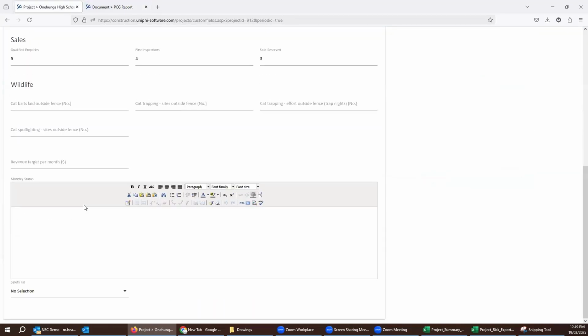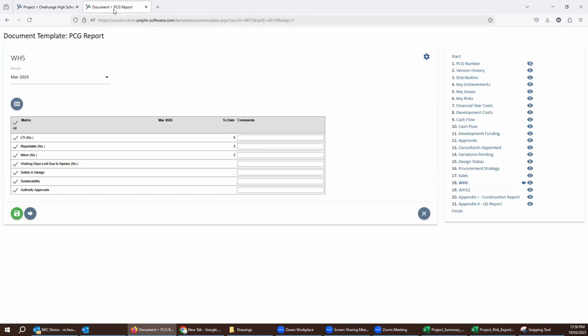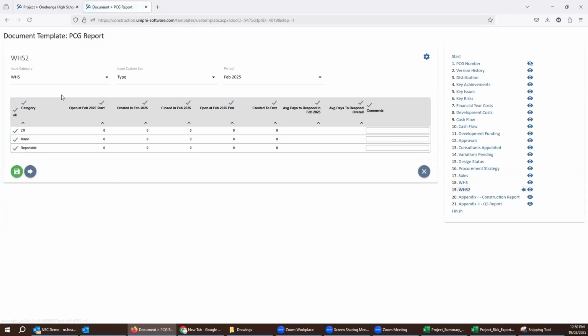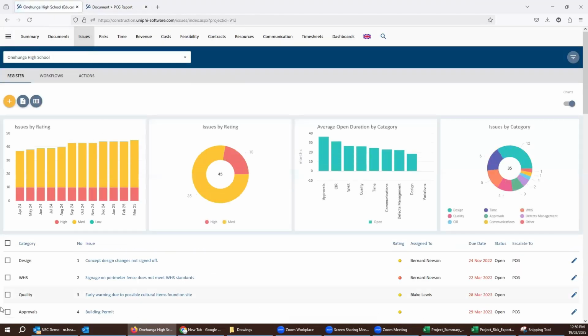You're coming in and you'll see there's a WHS category, or a safety category here, sorry, that you're putting in the life-threatening injuries, reportable and minor. However, in my opinion, what's an even better auditable methodology, which is this WHS2, is where it's coming from the issues system. And so in the issues system, you'll have that WHS category. So you can see it there.